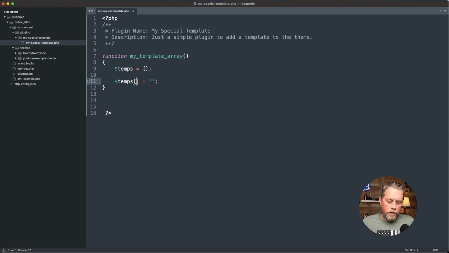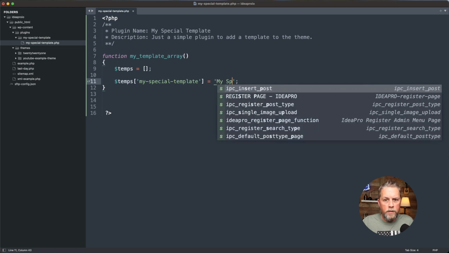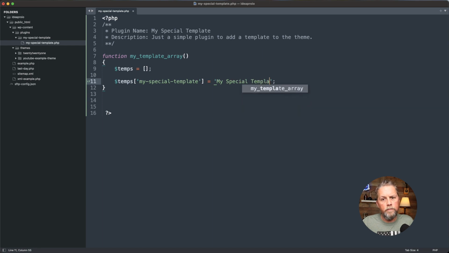Here, the first thing in that first template is what we're going to call in as the key of that template. So my special template, and we're going to call it my special template. Okay, so this actually needs to say my special template.php.